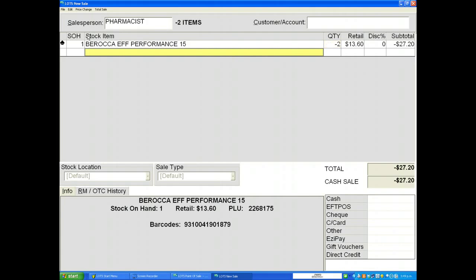So we'll arrow up and across and change that to -2 and press enter. So at this point we could finish the sale off and notice that the cash sale and the total amount are -$27.20, indicating that if we finished it off we'd need to give the customer back $27.20 as a credit. In this case though, we'll assume that we've just sold them the wrong product, and so we're going to credit the 2 products and we're going to add another product, which is the one that they actually meant to buy.